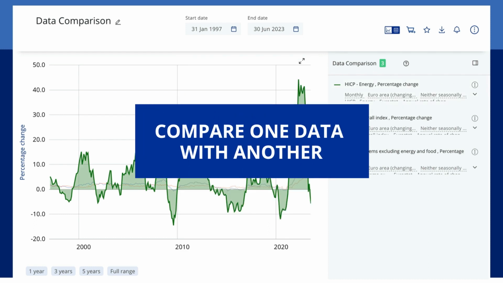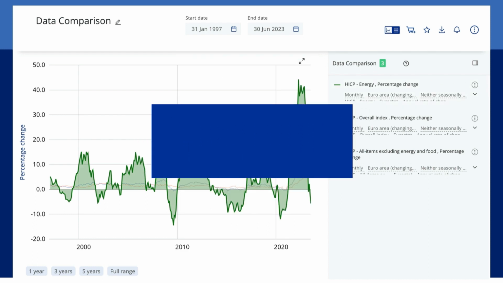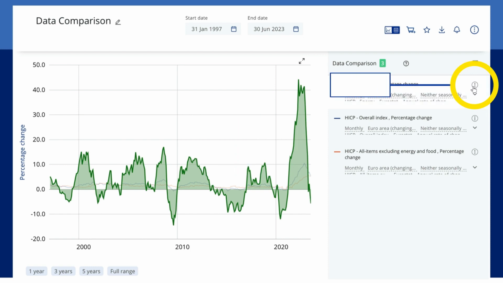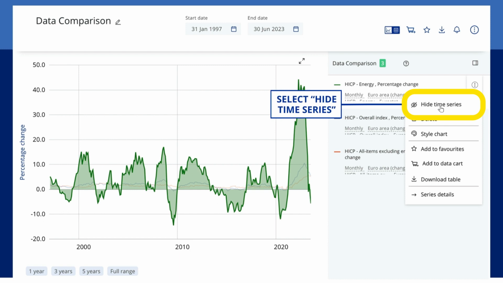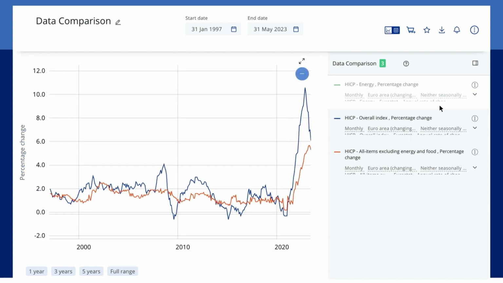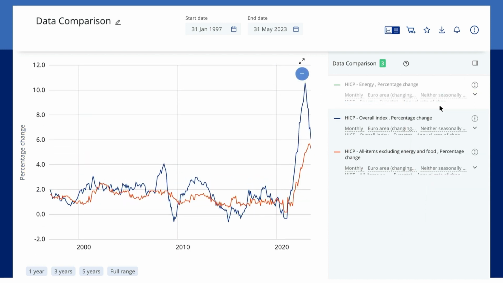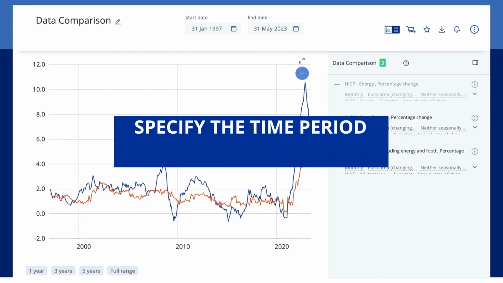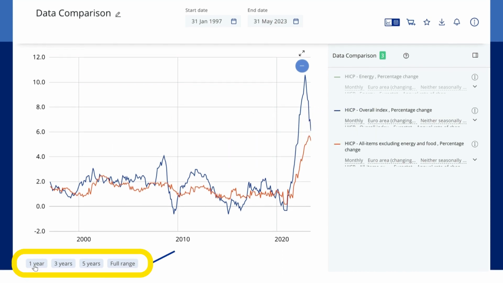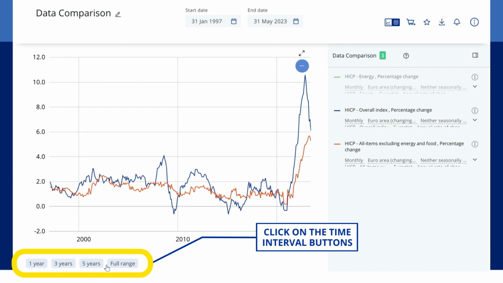But what if you want to compare only two of the time series you've added? Simply click on the menu button for the time series you want to hide and select the option Hide Time Series. As shown here, that time series, in this case HICP Energy, will then disappear from the graph but remain greyed out in the legend area. Last but not least, you can also specify the time period you would like to have displayed by clicking on the time interval buttons below the graph.